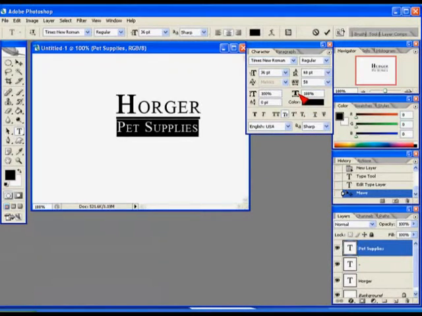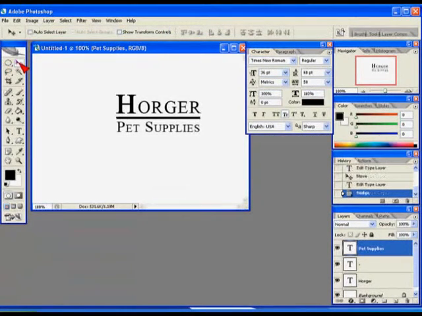So what I'm going to do is I'm just going to highlight Pet Supplies, and up in my character palette I'm going to set my horizontal scale to, I think 102, no, maybe 103 will do it. Go ahead and make it 103, readjust it, and there we go. So I have Horger Pet Supplies.